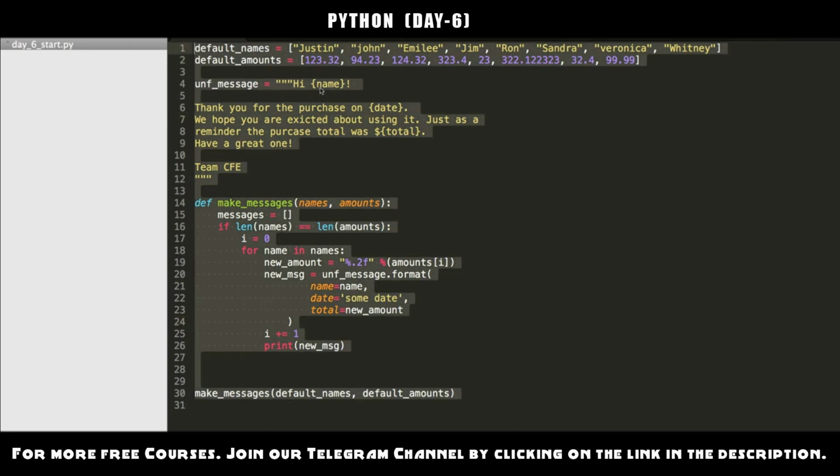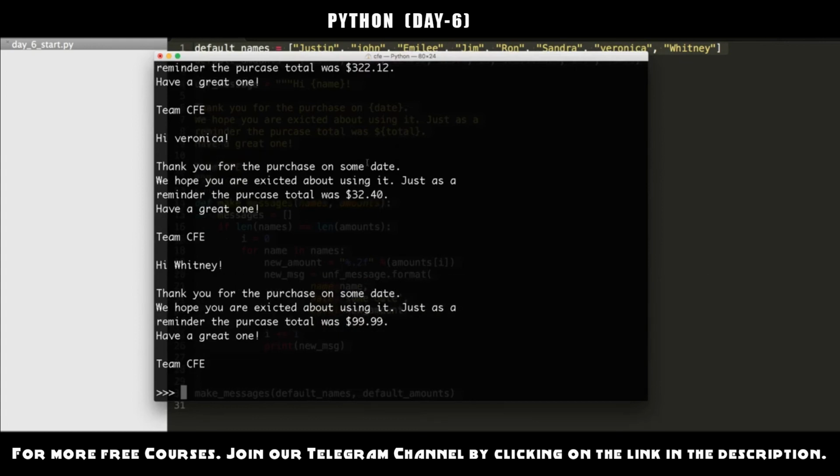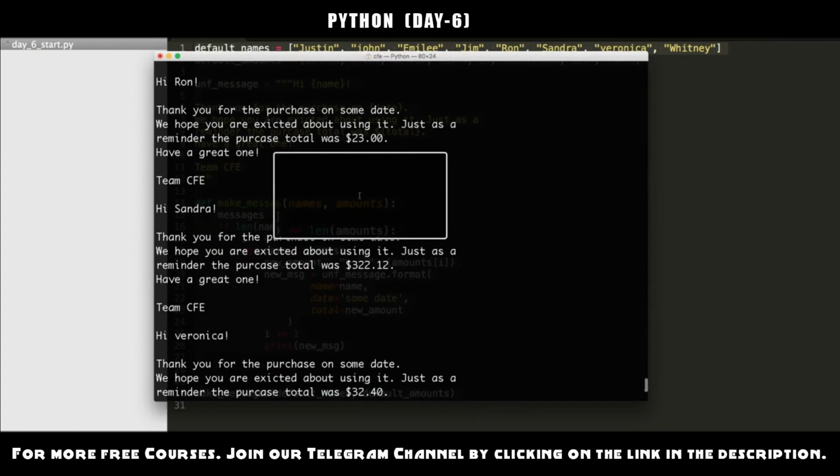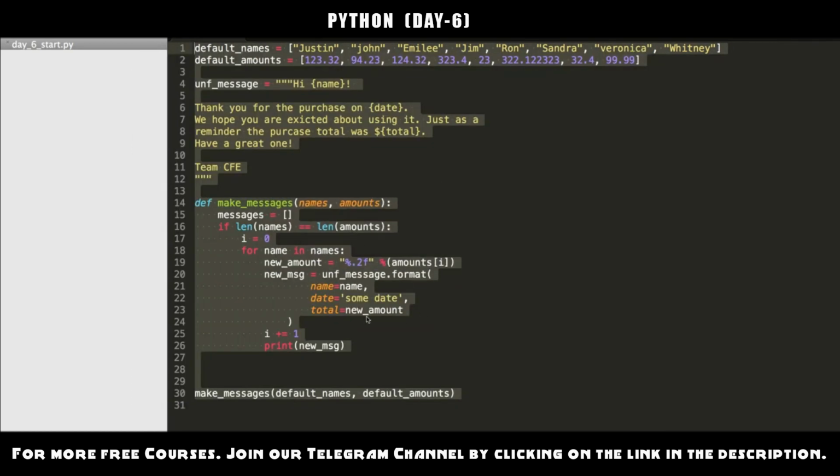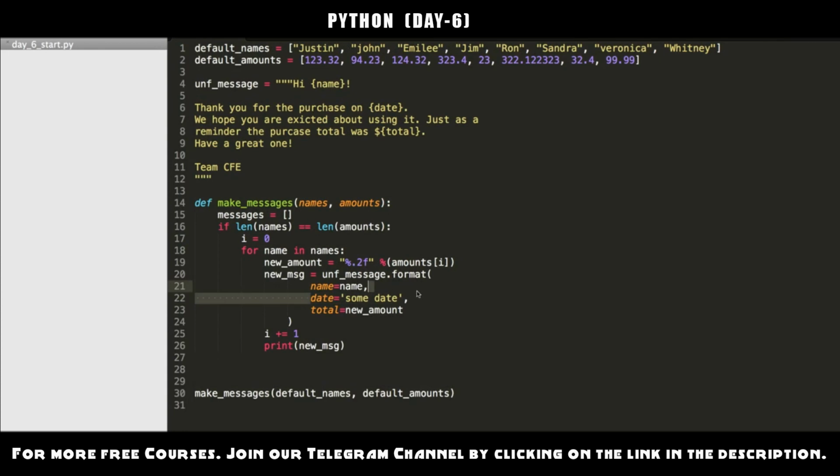Of course, we can test this out, copy it, paste it in here. And now what we see is the amounts actually change based on the positions that they're in. Pretty cool. Now, the next part is actually updating this date.